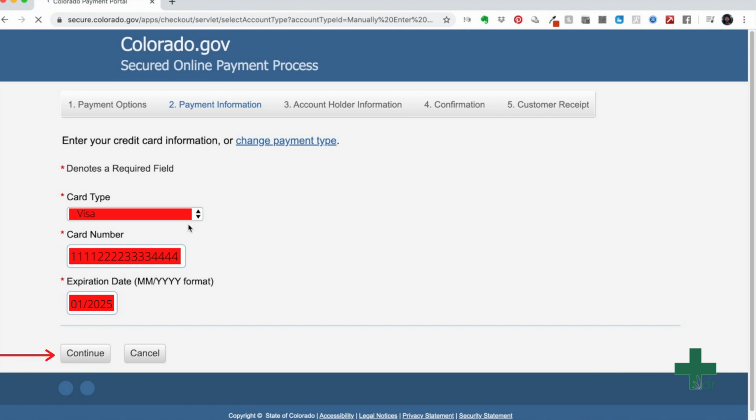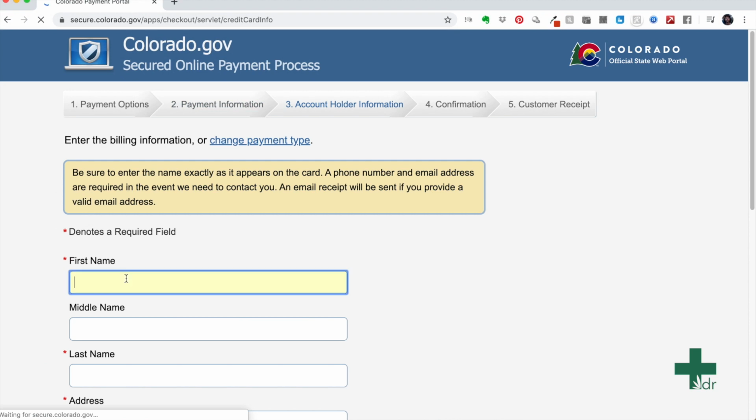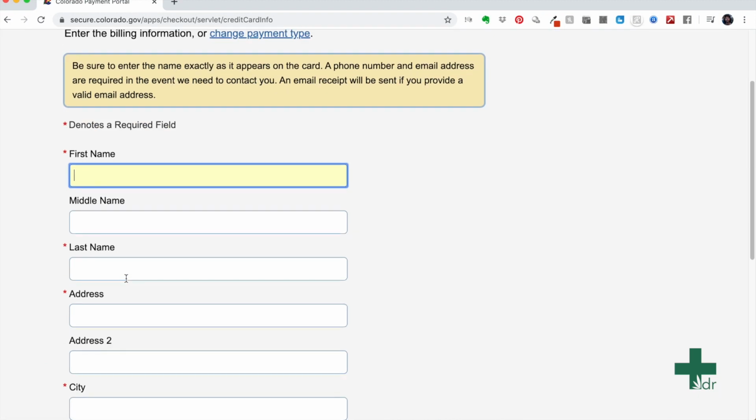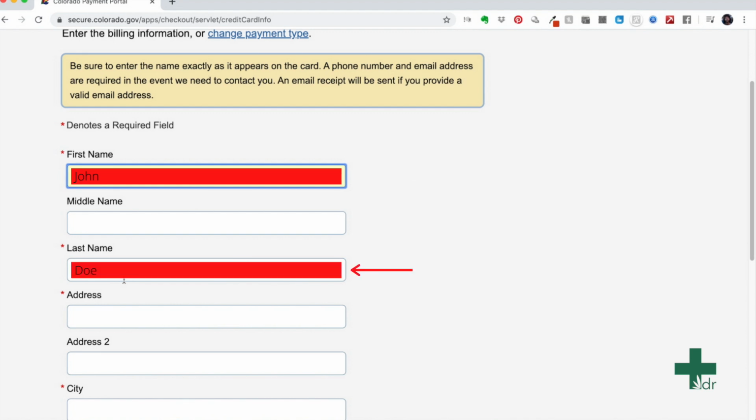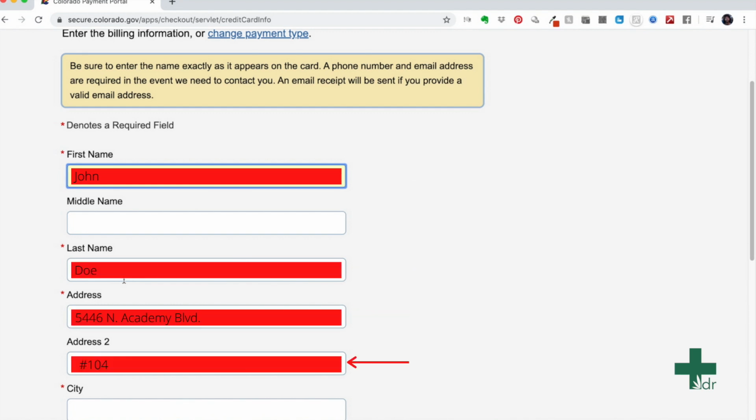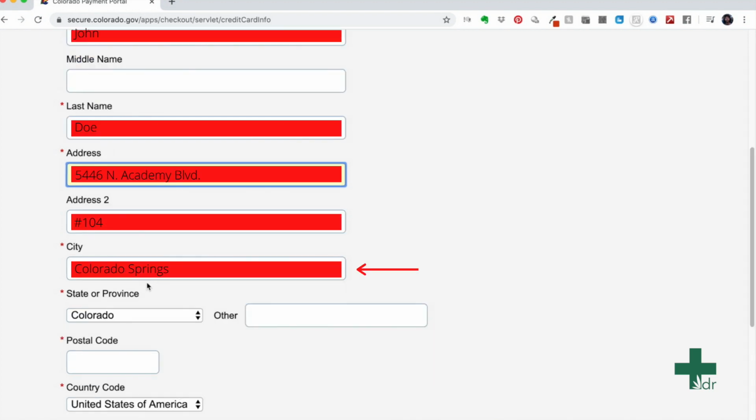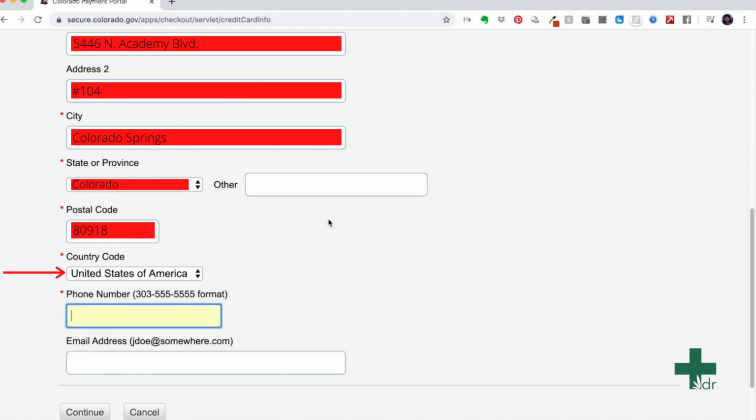When you hit Continue, you will now be directed to a new site where you have to enter your billing information. Fill out the required fields below. First, your first name, then your last name, followed by your billing address, your suite or apartment number if you have one, then fill out your city. In the drop-down box below, select state, then type in your 5-digit postal code. The country code should already be selected as United States of America, so don't do anything there.